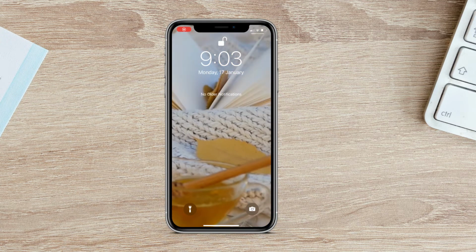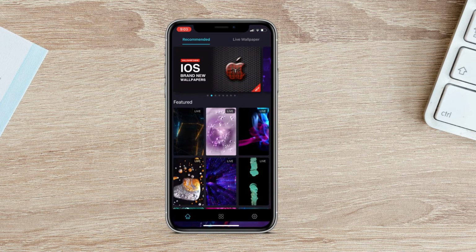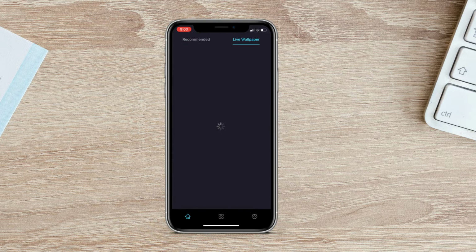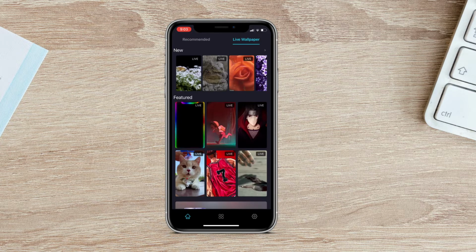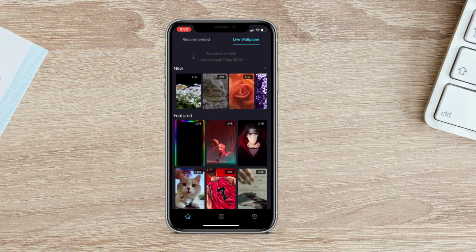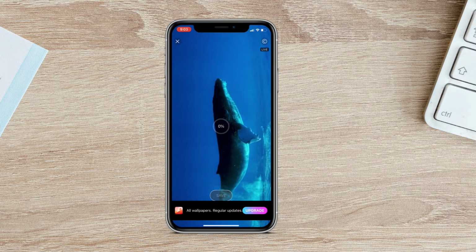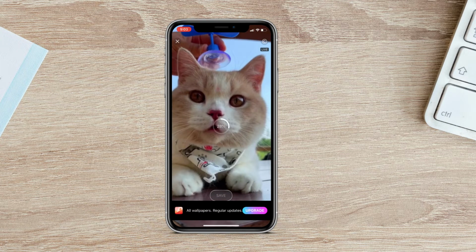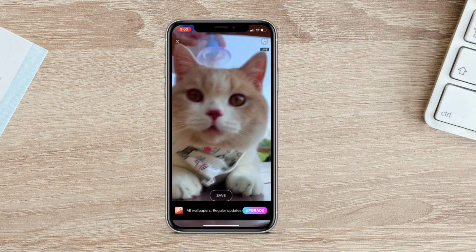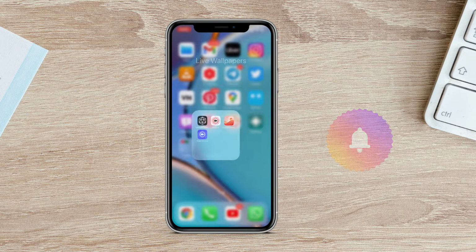Now the next app is also called Live Wallpaper. It's simple, and also they have very few or no ads. At the top you will get the live wallpapers section, and here you will get all these live wallpapers for free, so check them out. Also they have different categories like scenery, animals, sports and others. Just press and hold, you can see how beautiful it looks. Just tap on save and it will be saved in your Photos app.